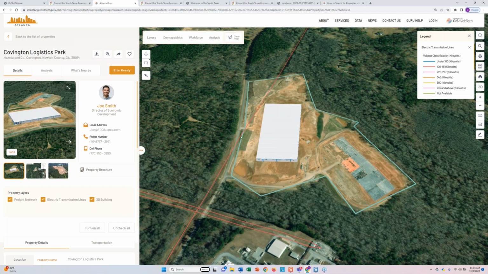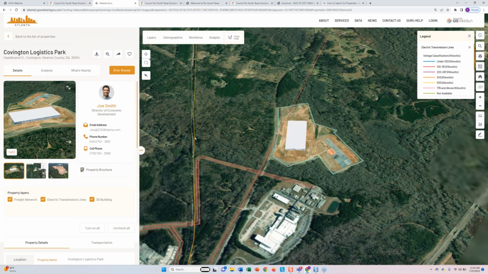You'll also notice that there's a property boundary drawn around this property. That's easily done from within Guru's admin panel as well. There's a freight network line. If I scroll out, I can see where this freight network line is located right here. So just lots of information included in this property. So, we've covered a lot.